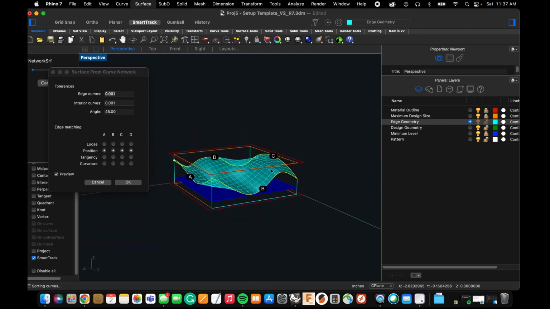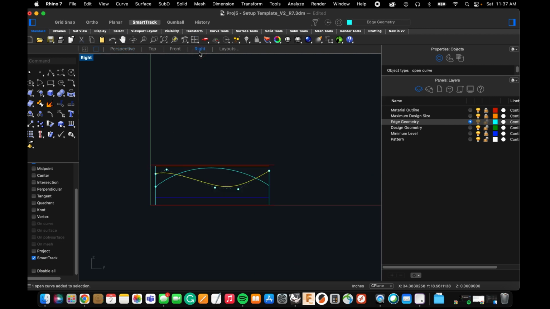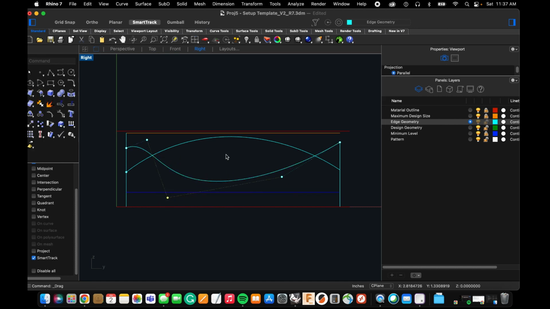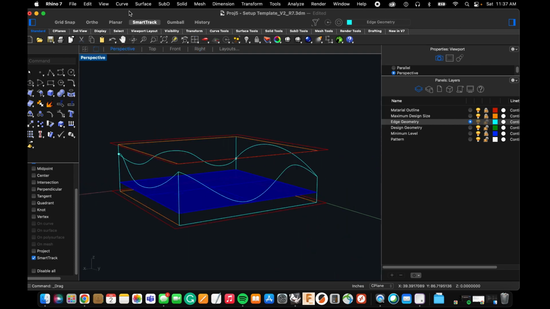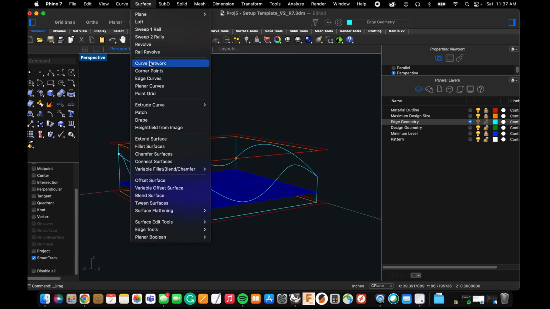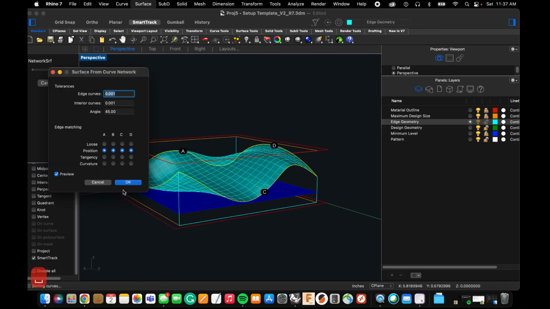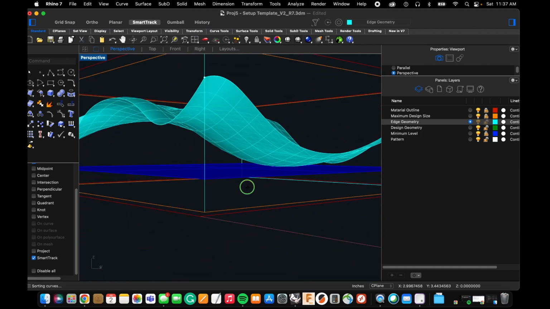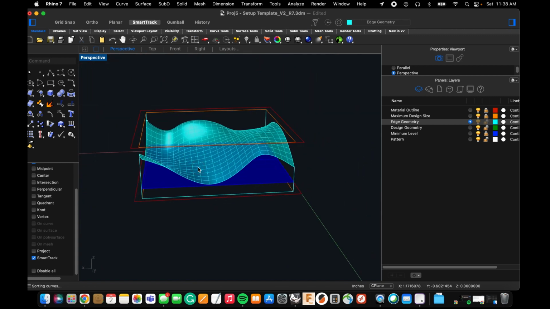But if we didn't like this, then we could say escape and start to give ourselves a little bit more manipulation. So let's bring this down. Maybe like that. Right? Surface, curve network. 1, 2, 3, 4. All right. We're above our minimum, which is good.